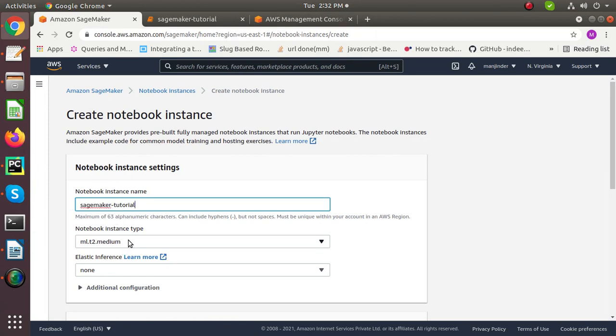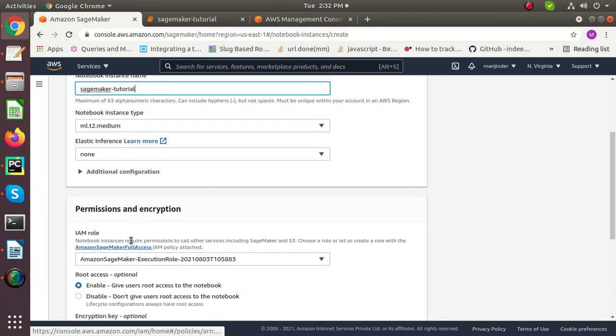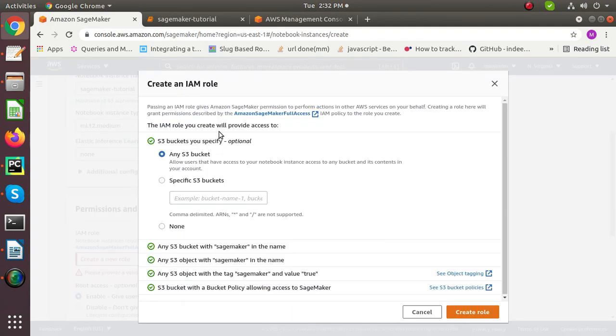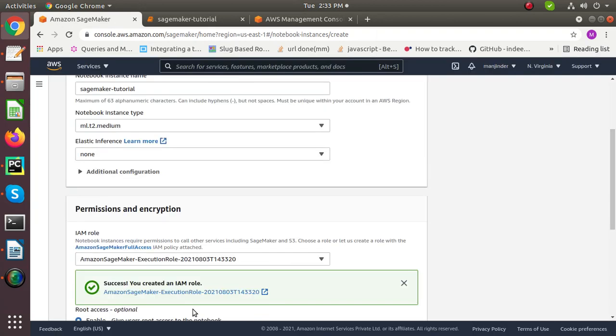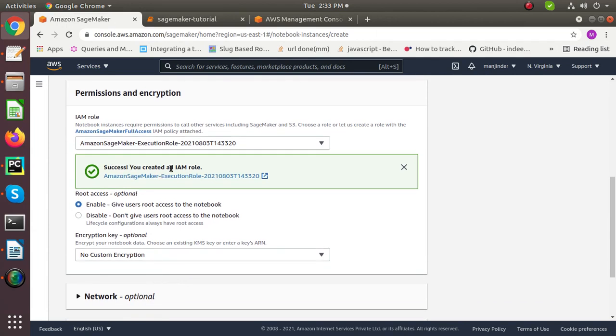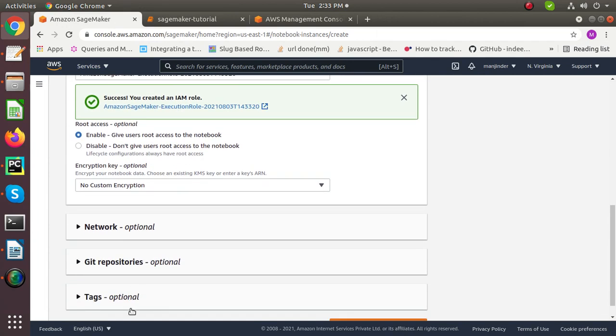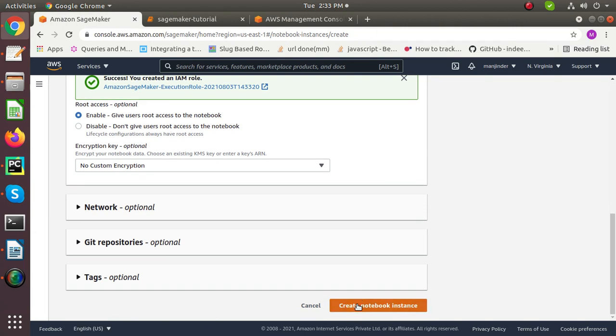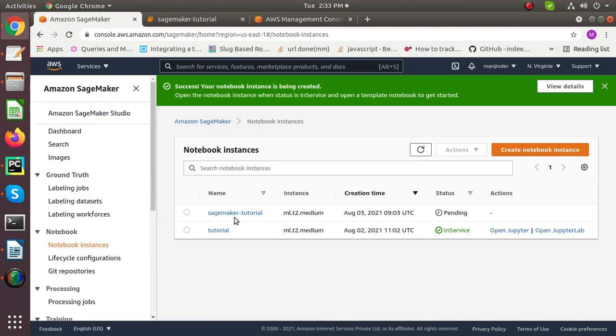Then choose the notebook instance type. Then under permission and encryption, create a new IAM role. We are creating a new IAM role for giving particular S3 bucket access to our notebook instance. So here I am clicking on any S3 bucket, then create role. Here our new IAM role is created, then keep the rest of the settings as they are and click on create notebook instance. Our notebook instance is created with status pending.